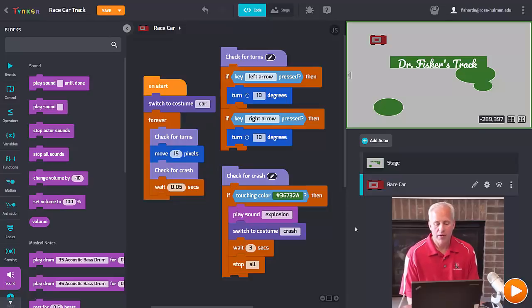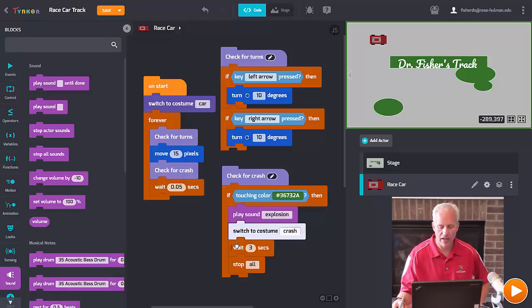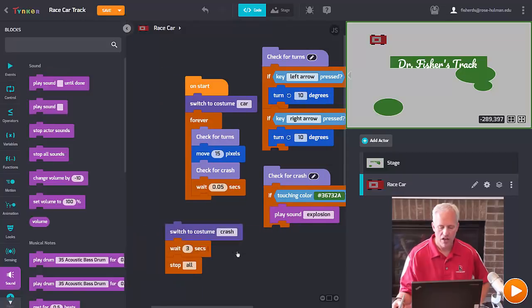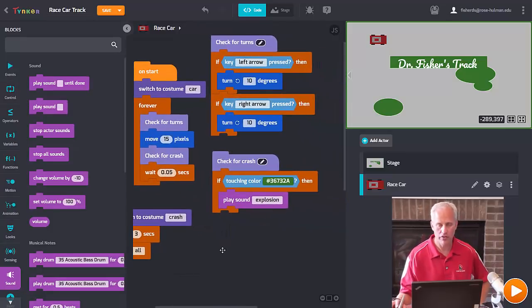All right, so now we're ready to add the final cool feature. Instead of just switching to one costume, which is our crash costume, and stopping the game, we're going to play an animation. Animations are really fun. So here's what I want you to do. I want you to take these 3 lines of code, switch costume, wait for 3 seconds and stop all, and just kind of like set them over to the side, right? So you could delete them because we don't really need them anymore. But I like to keep code around because I went to all the trouble of writing it.